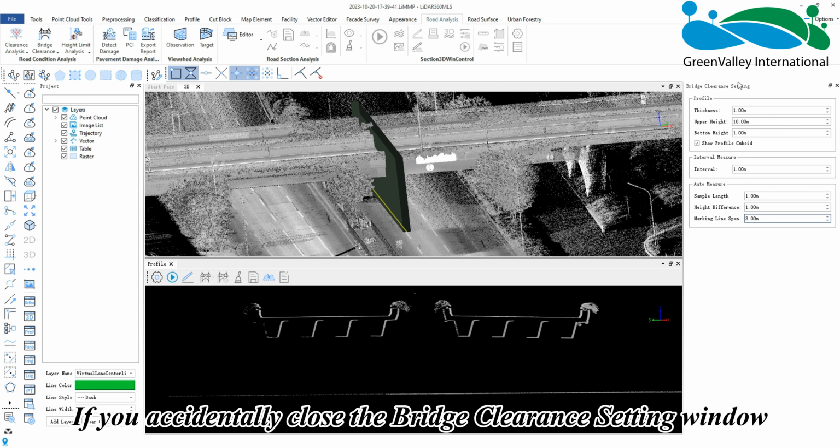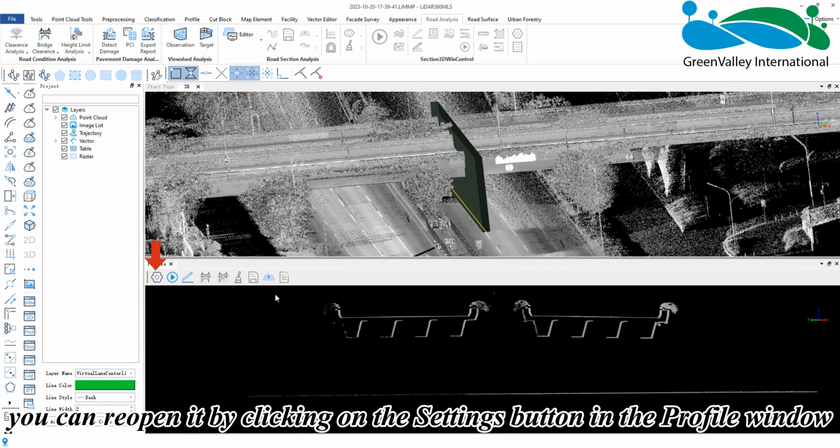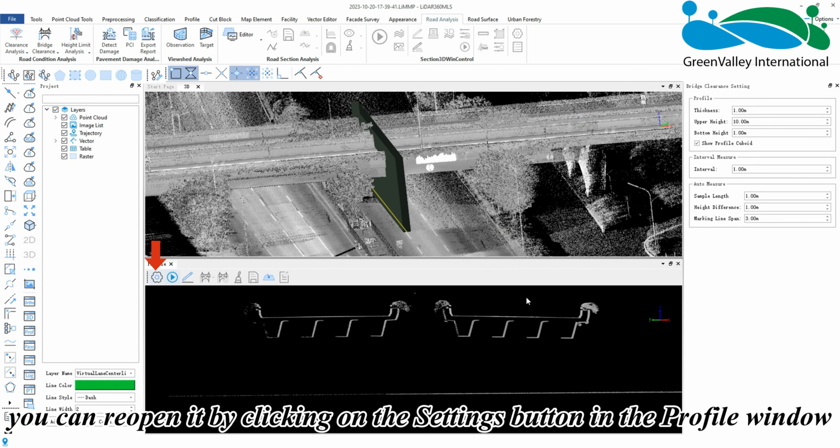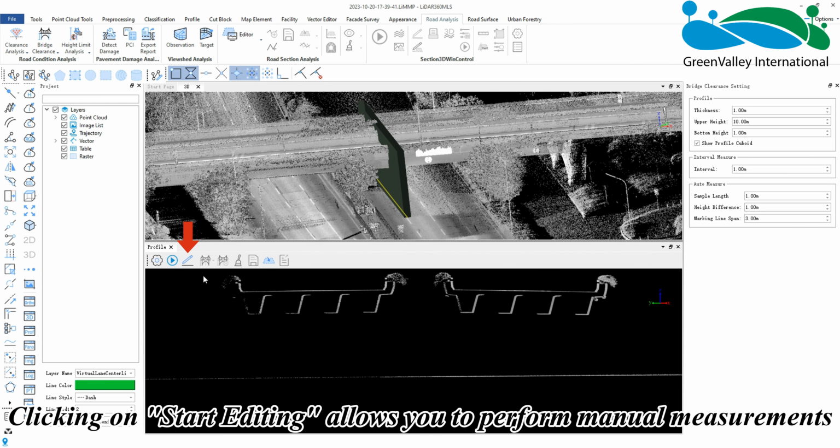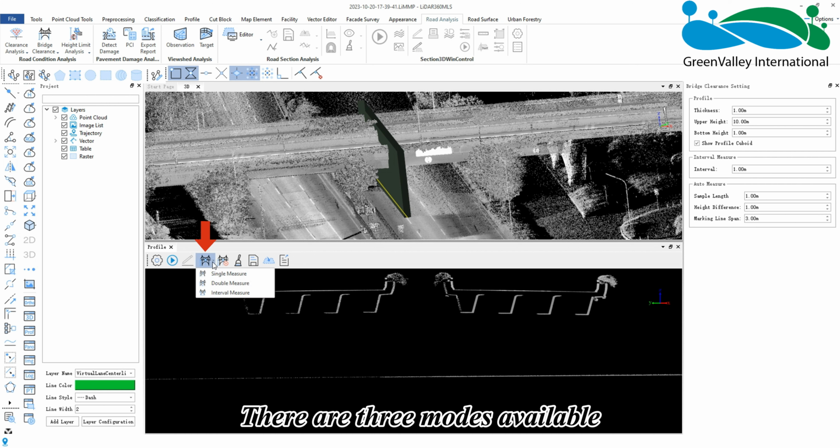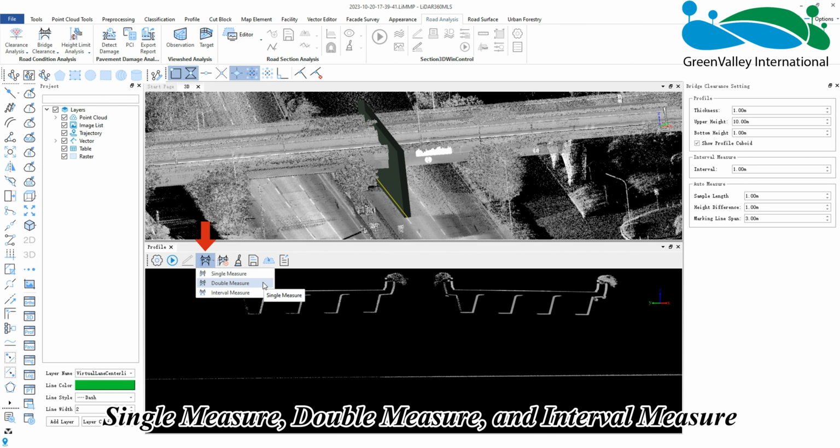If you accidentally close the bridge clearance setting window, you can reopen it by clicking on the settings button in the profile window. Clicking on Start Editing allows you to perform manual measurements. There are 3 modes available: single measure, double measure, and interval measure.